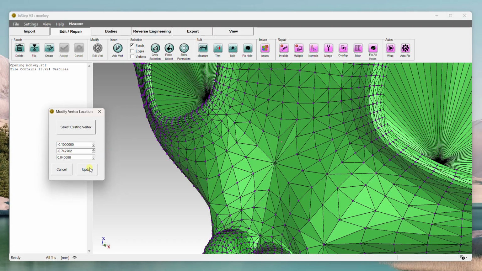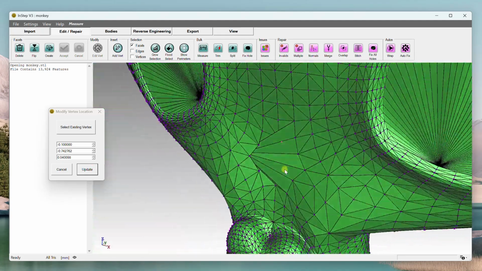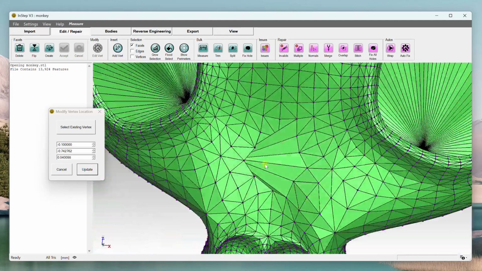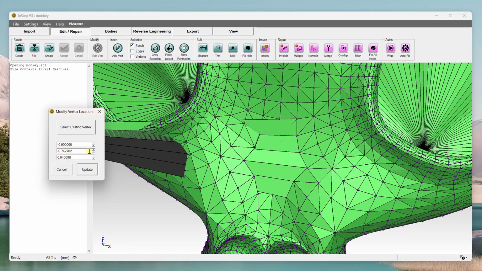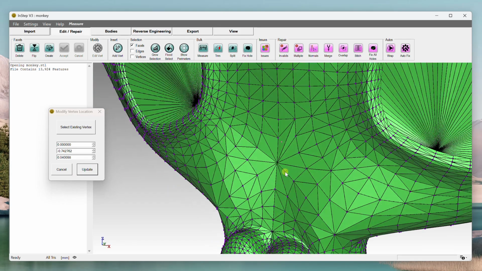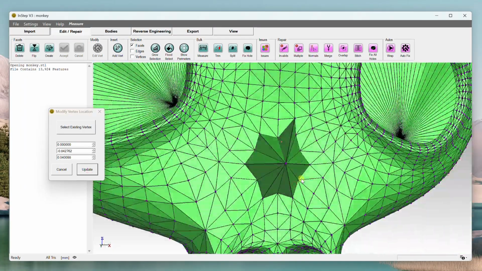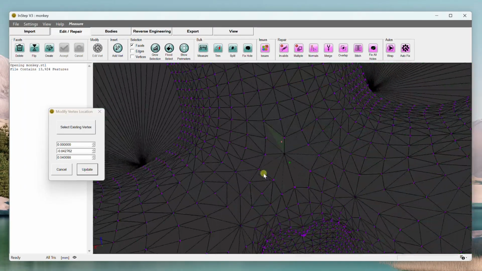Okay, we do that, click update, and now, oh, we had it wrong. We want it to go in the y. So we'll go back, we'll make this 0 again, update it, puts it back there, and let's go y minus 0.1. And now we see the actual vertex is being moved.